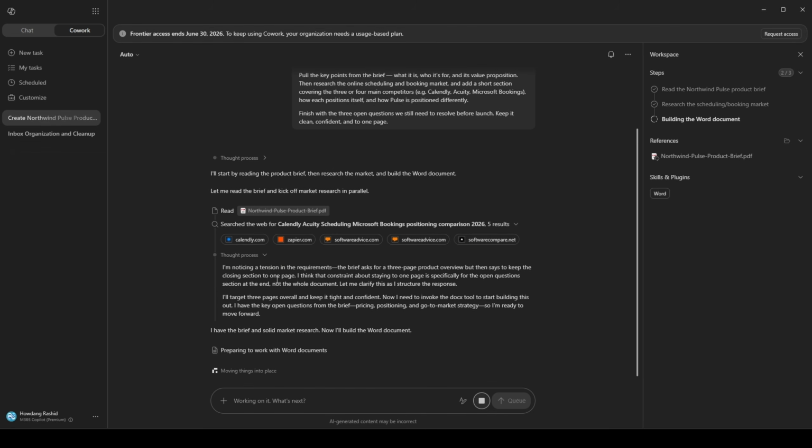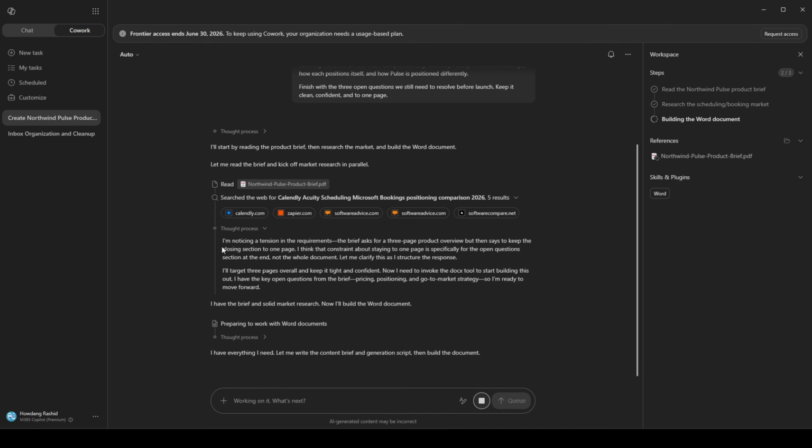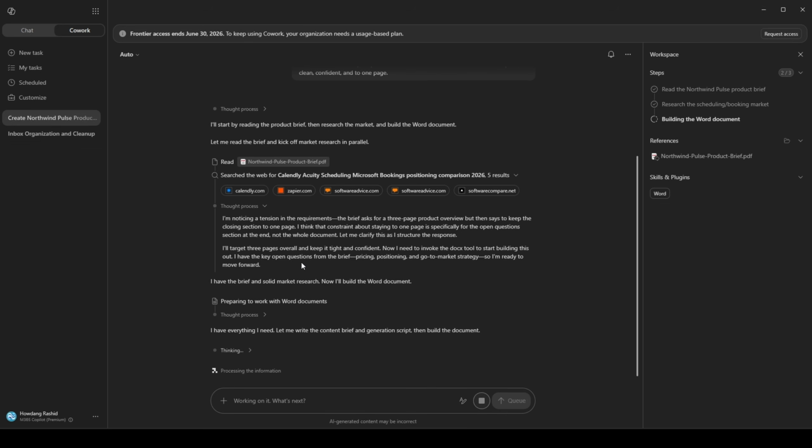We can see the thought process here as well, saying that there's tension in the requirements. It's actually detected that we've said 1 page, but then we've said 3 pages as well, which is why the brief is so important. It's decided to target 3 pages overall, but keep it tight and confident, since it's defined that this is probably the best length for what we're actually trying to achieve. So it's reasoned off that discrepancy in the brief.